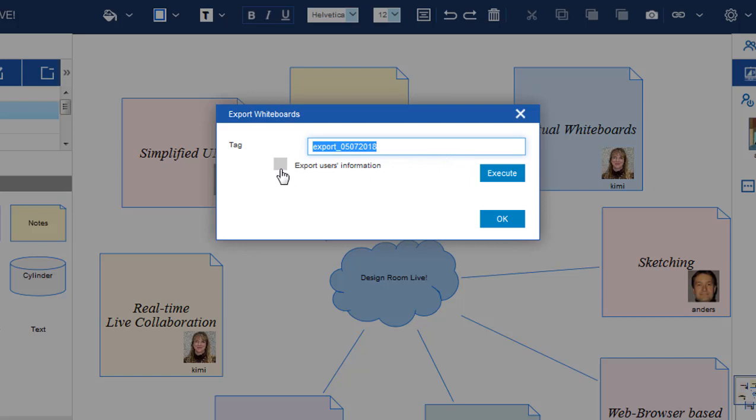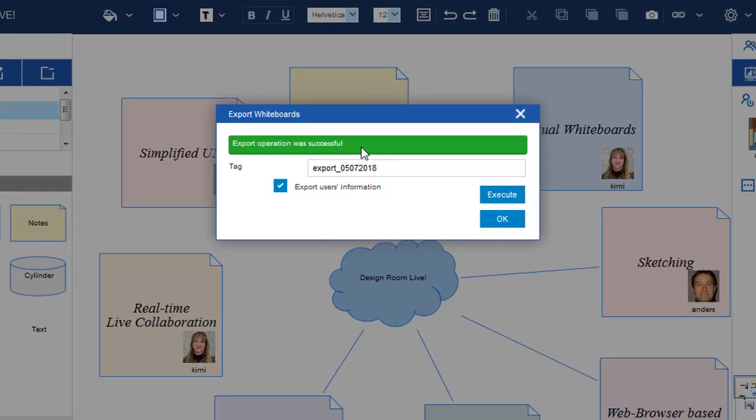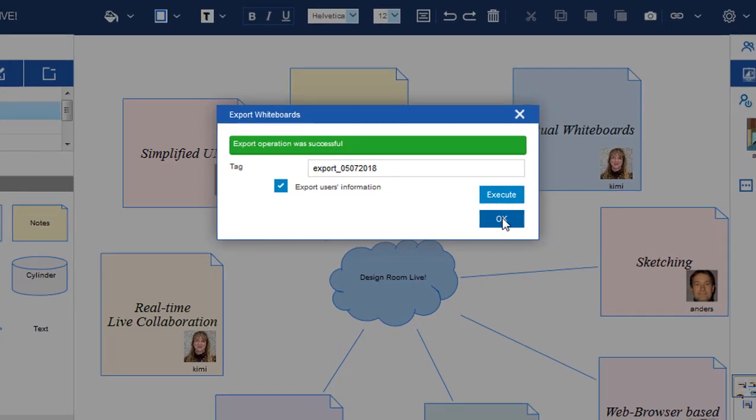You don't necessarily have to export both whiteboard and user data all the time. There is a flexibility to choose to export the user data only if you want to. After successful completion of the export process, you will see a successful message.